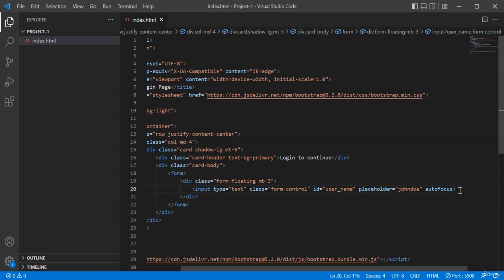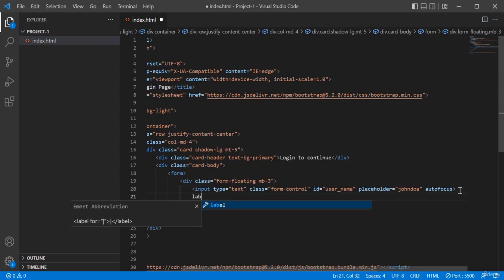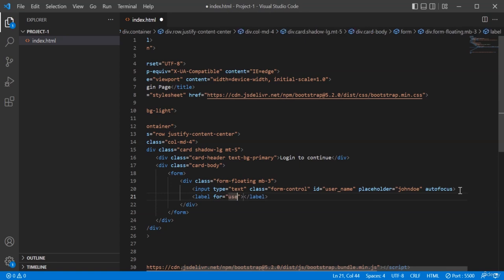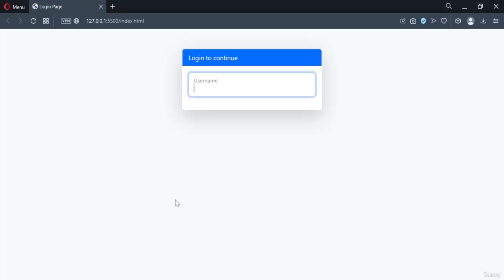For this, we're going to say label. The label for is username, and here we will give this as username. Save that. Let's see how that looks. If I get back here, I can see we have username. If I click outside, that's going to show username there, and if I click here, that's going to just move up.